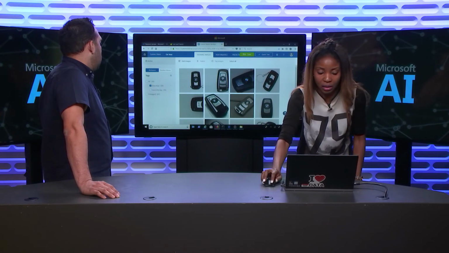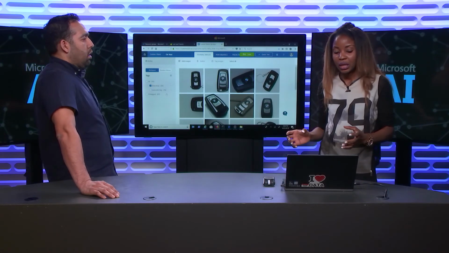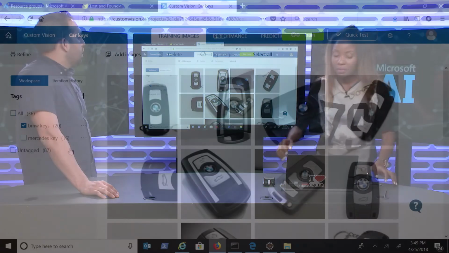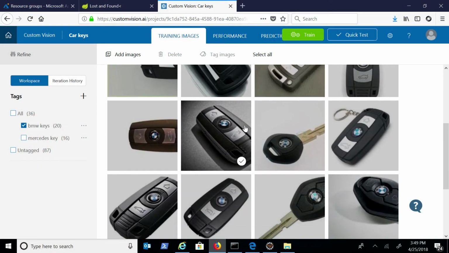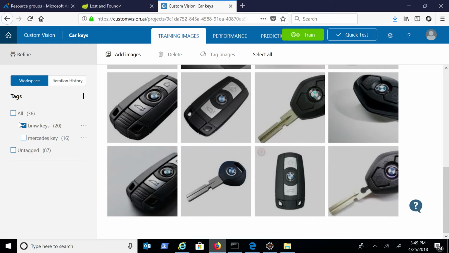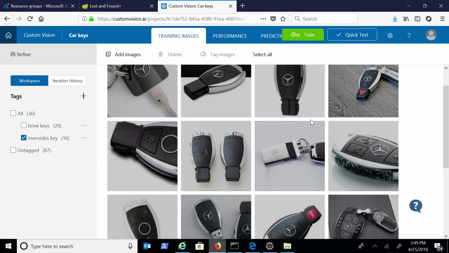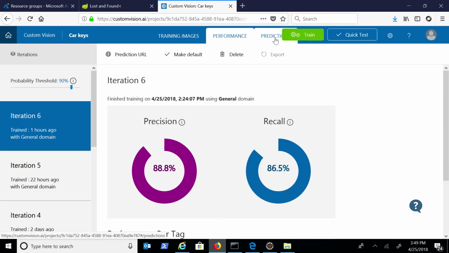But for my image, all I wanted to do was tell the difference between a BMW key and a Mercedes key. So I just gave it those two categories. I uploaded different images for the BMW key and a whole bunch of different images for Mercedes keys. They're not quite up to 50, but you'd be surprised. With very little, it's still very accurate in predicting your model.